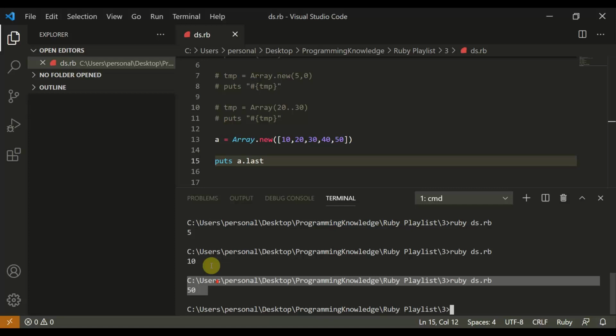Now we can use push. We can push 60, then print this, and we get 60. I did one thing differently, sorry, but it works perfectly fine, not an issue. But yeah, this is the correct way to do it.